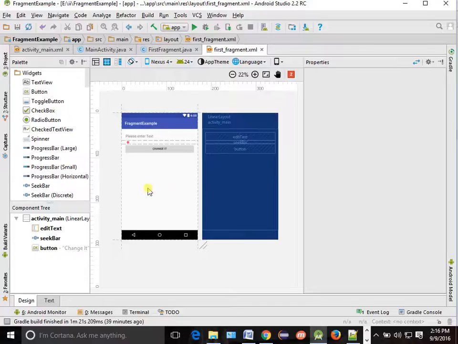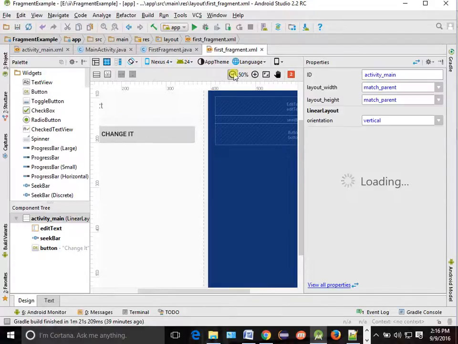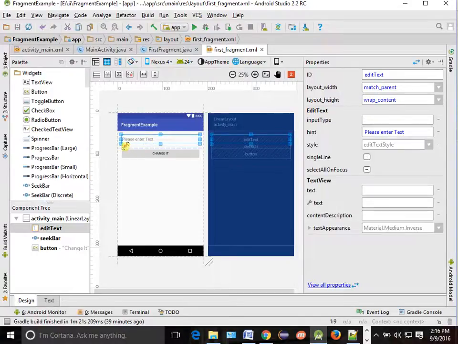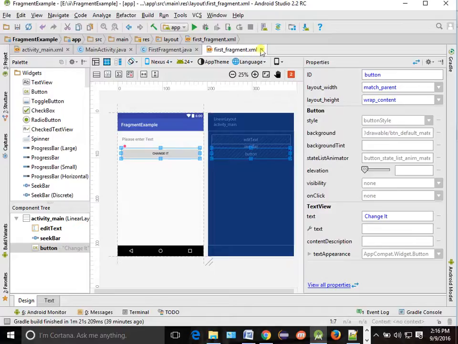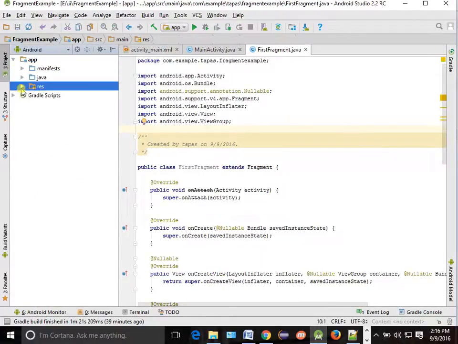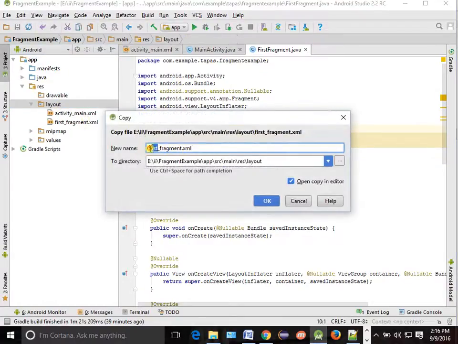So your screen should look like this. This is your edit text, this is your seek bar. You can seek it to wherever you want to. And the third one is the button. So we have developed this first fragment. I want to develop the second fragment. How will I develop it? Similar to this, I will develop the second fragment.